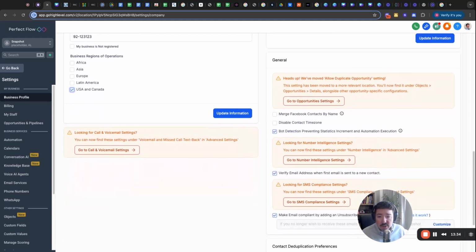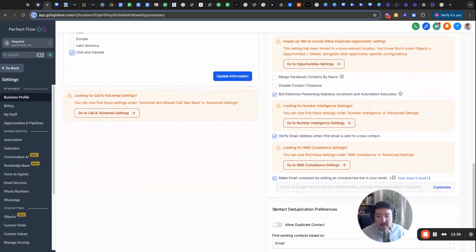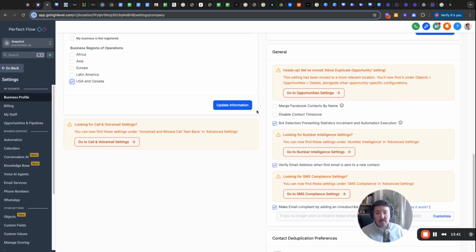Now let's go down to the general section here. Basically, there are some things we don't want checked. Merge Facebook contacts by name: I don't do that, because if we're going to be having Facebook campaigns, we have several different campaigns. You don't want names to be what's connecting people together. You really want something a little bit more unique, like phone number or email. That's how the system is going to be pairing information or updating contact details. So you don't want to check that.